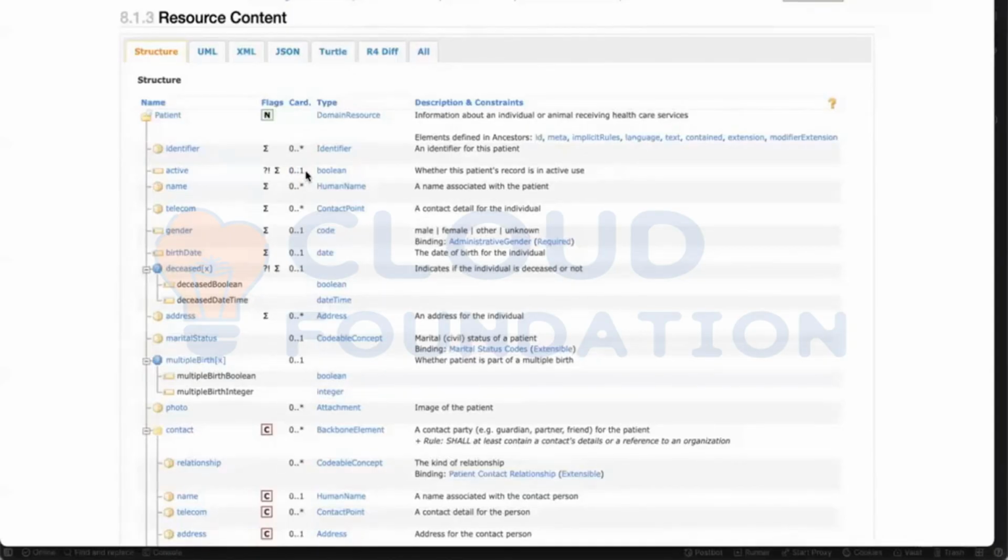We can edit it. Yes, but let's say the cardinality of active is 0 to 2, but we have only one active status. Will we be storing this into a list or directly storing it? Let me annotate it. We have a cardinality of 0 to 2 for this active flag here.